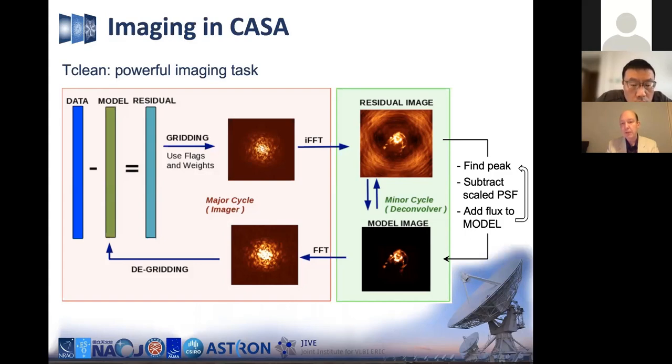And this is how you iteratively build up your final model image. And eventually, when you have a good enough model image, you restore it with a nice Gaussian function that doesn't have all these side lobes that you see in the PSF. And it's very hands-on about how you want to deconvolve, how deep you want to go, which region you want to use. So you can set all that within tclean. But this is just to give you a bit of an idea of how this imaging works within CASA.